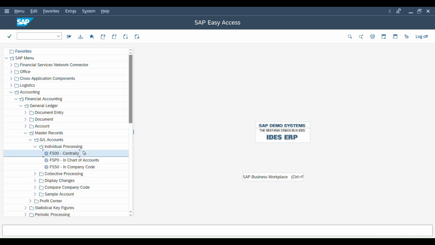See, here you could find FS00 centrally. In accounting, it is the individual process of posting documents. Now this is a user-specific setting. For some users, for example for me, it is displaying the transaction code along with the technical name. But for some other users, there might be a chance that the T code will not be displayed like this.